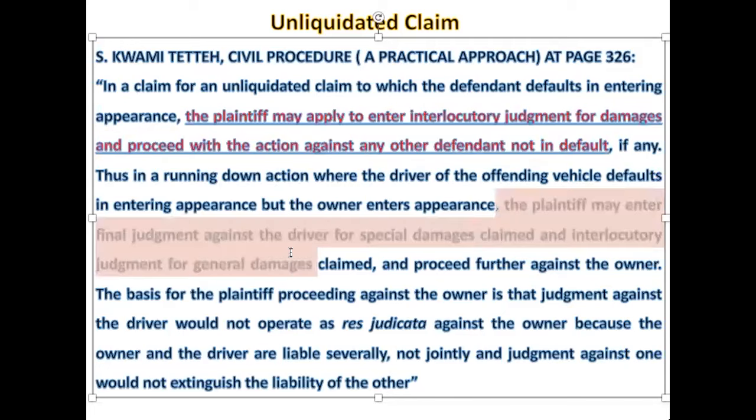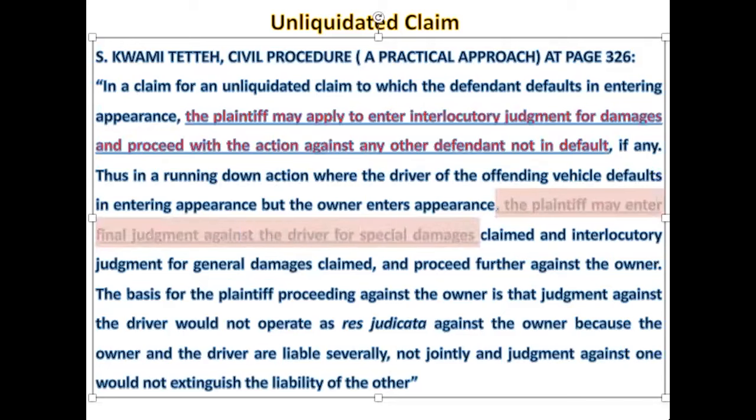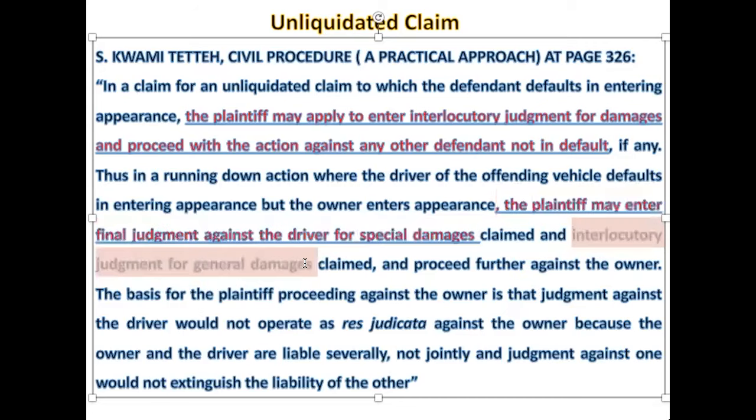As plaintiff, you may enter final judgment against the driver for special damages, because you're talking about a specific amount which can be ascertained by arithmetic calculation. So you can get final judgment for that one. But the general damages, which is unliquidated, you only get interlocutory judgment for that one. Then you can proceed against the owner. So for the driver who defaulted in entering appearance, if you have special damages, you can get final judgment. But for general damages, you can get interlocutory judgment. Then you can proceed against the owner.